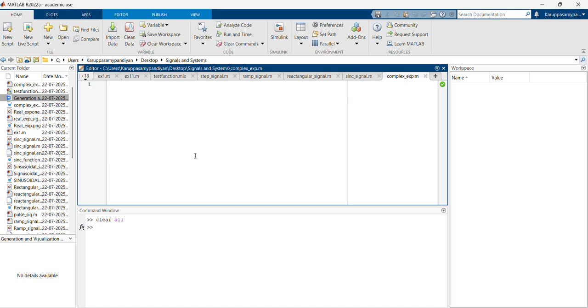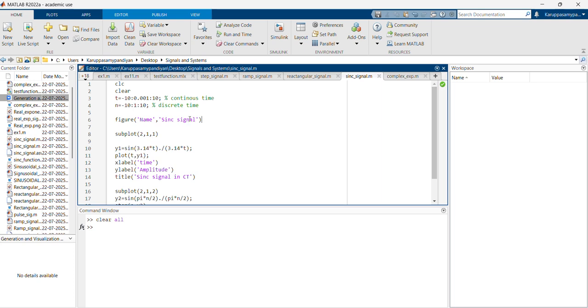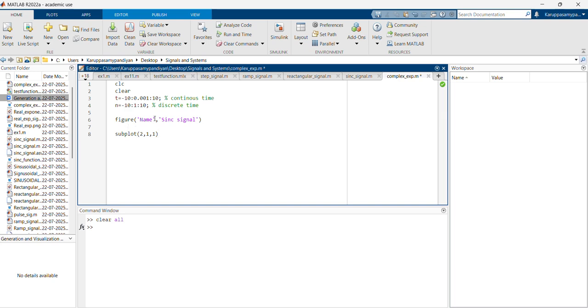Okay, so we already know how to build the x-axis data, so I just take that from the previous program, copy and paste it here, and modify it as complex exponential signal. So we have a time vector which starts from -10 and ends at +10. Then we have samples between -10 and +10.